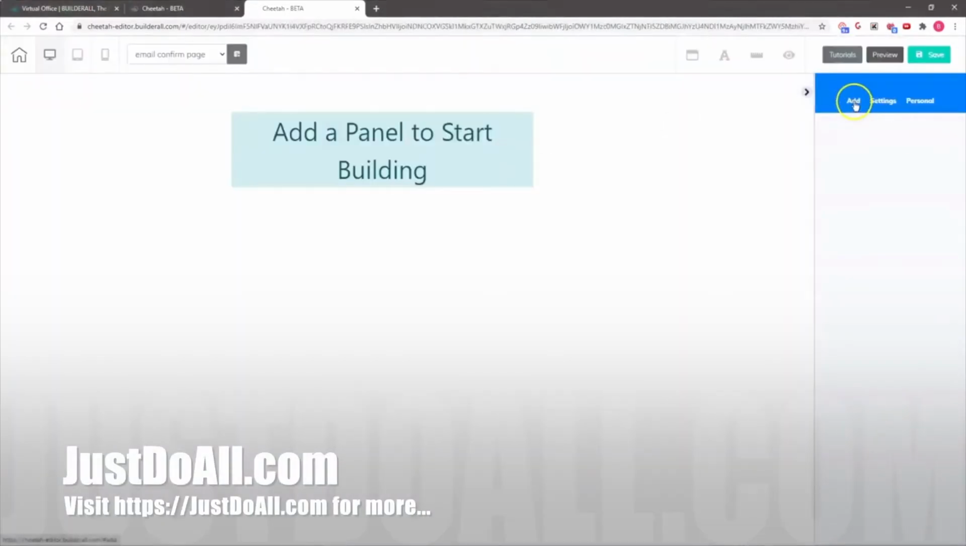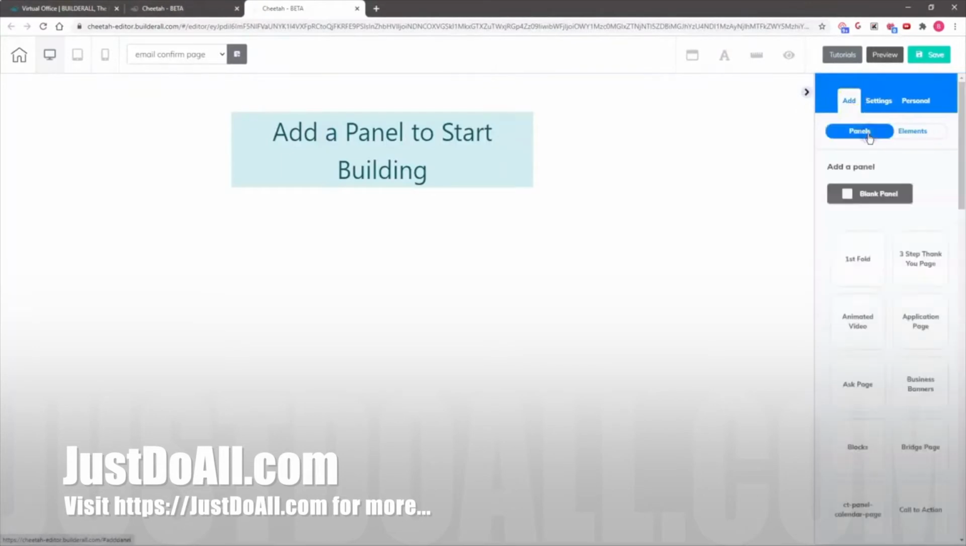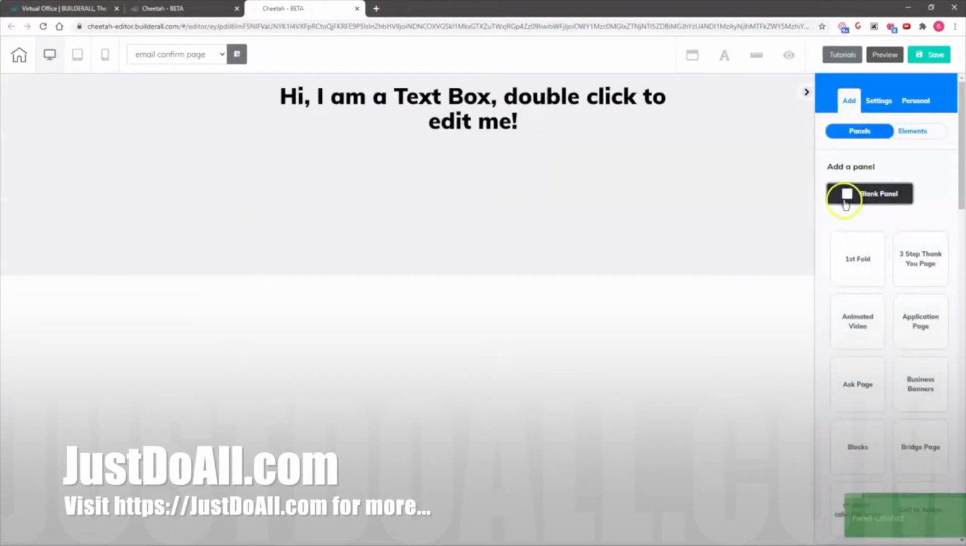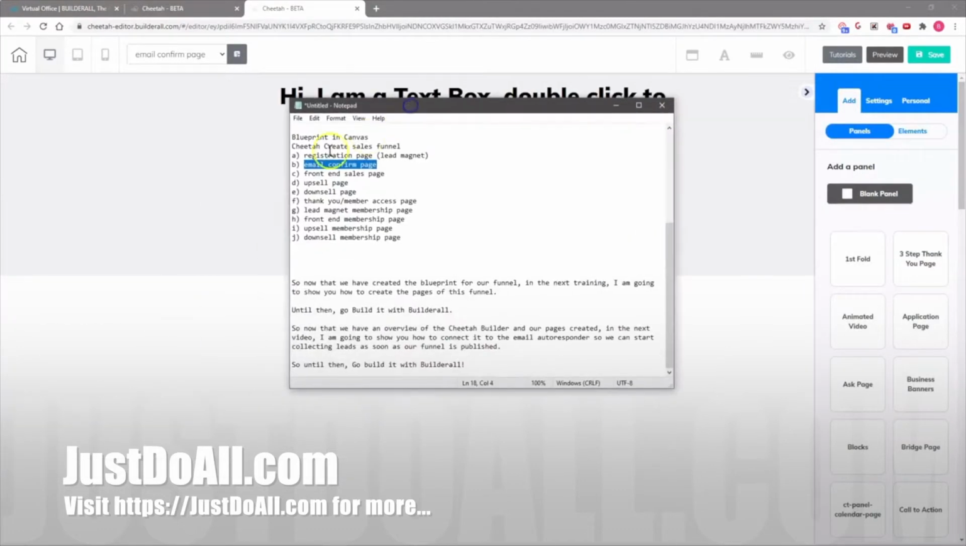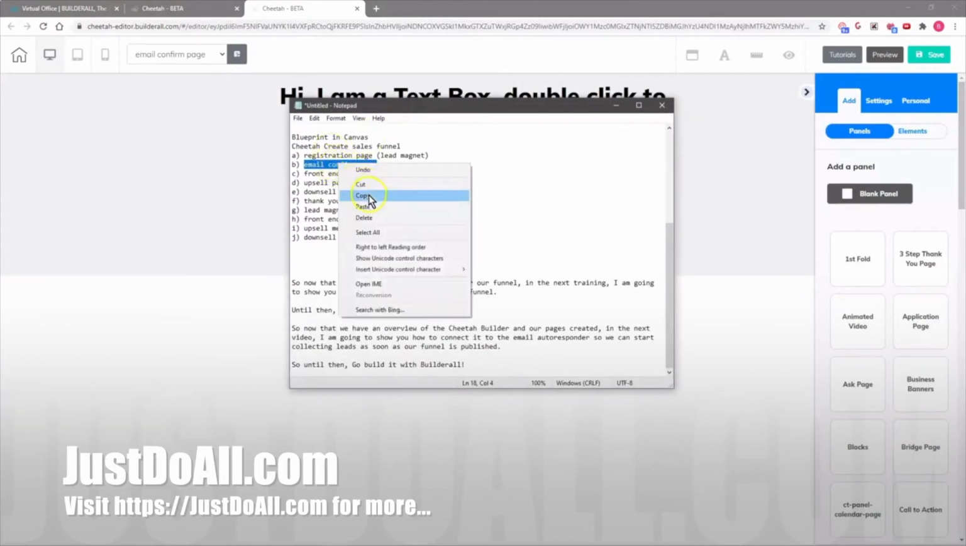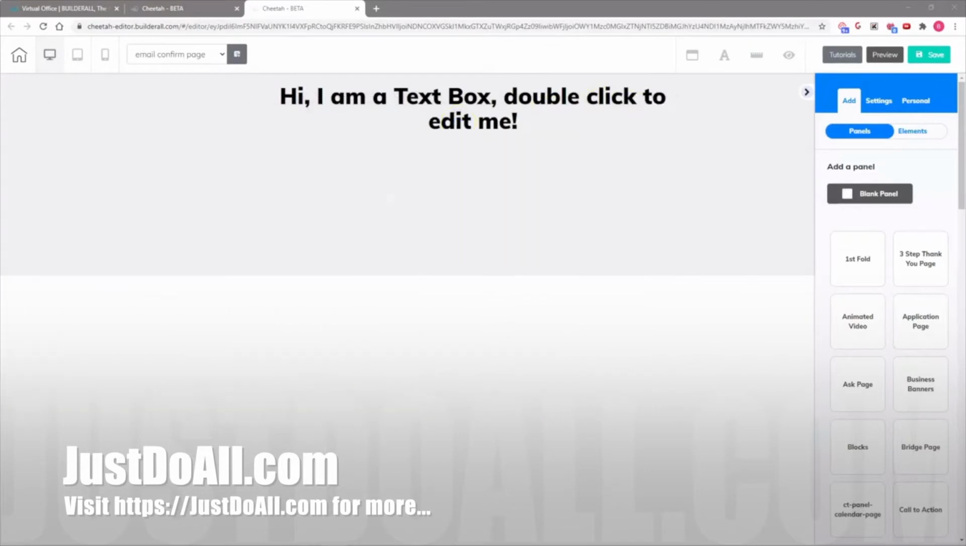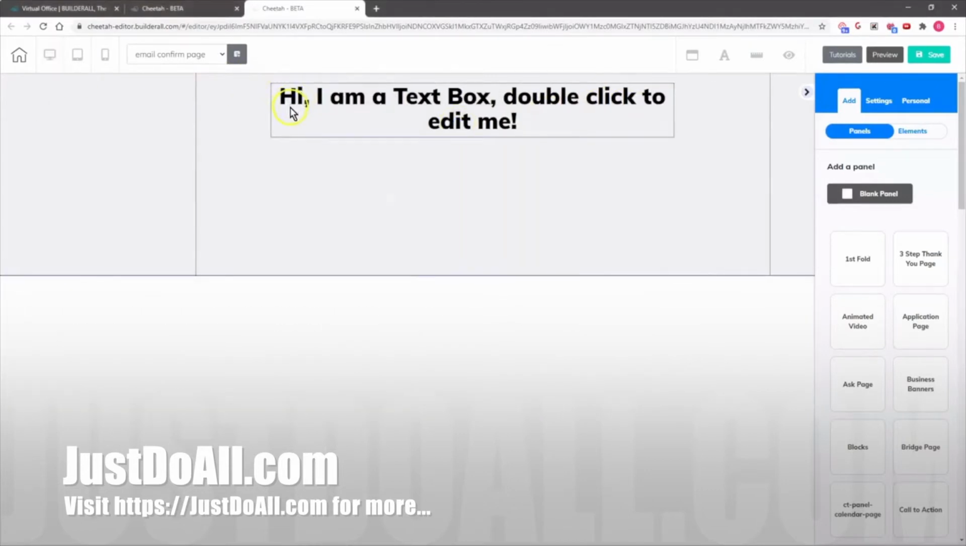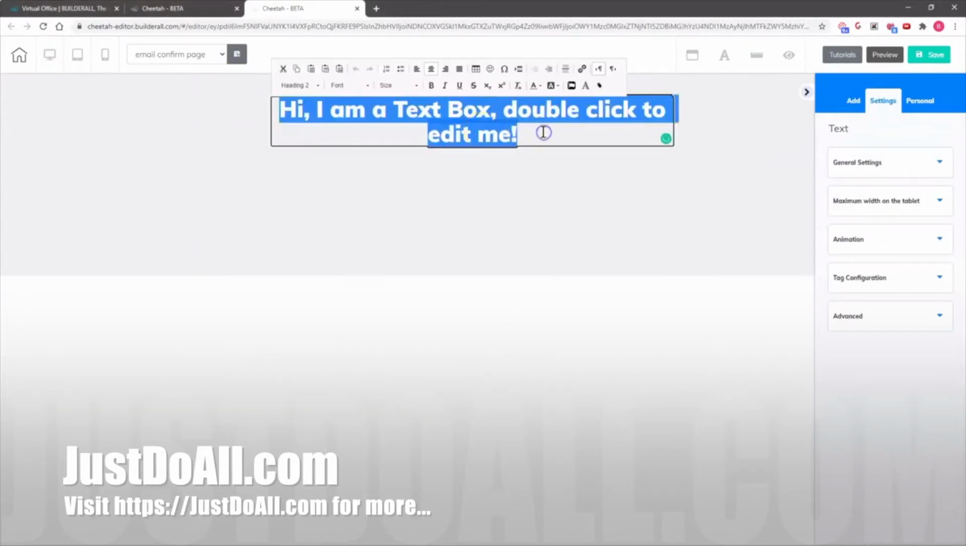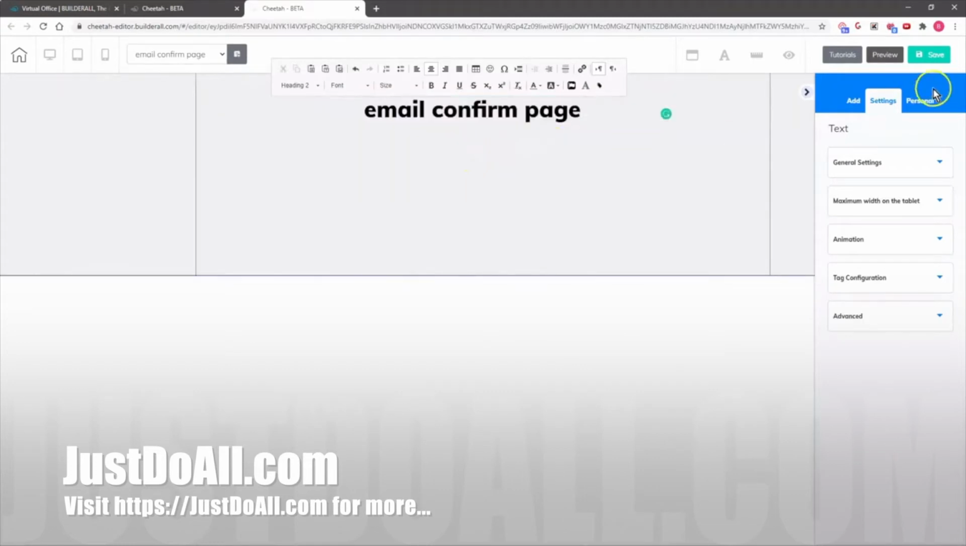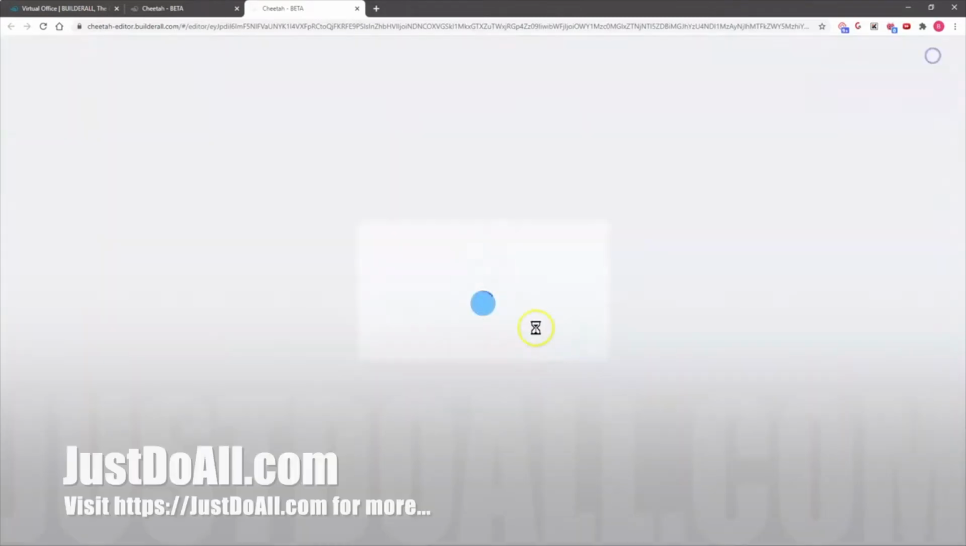So the first thing we need to do, add a panel. We'll add a blank panel to start. And since this is our email confirmation page, we'll go ahead and get our list out here, highlight email confirmation. We'll go ahead, move that over, double click in the box, highlight, and Control V to paste. Let's go ahead and save.